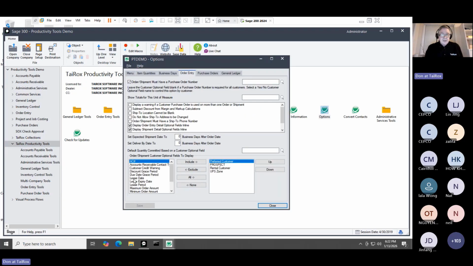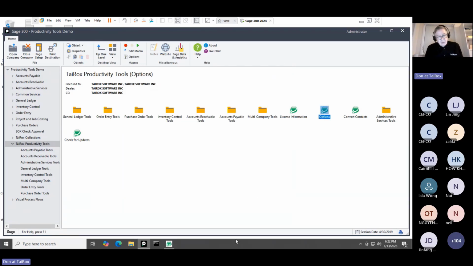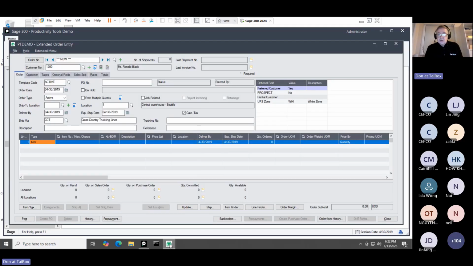You can say, these are the optional fields that I want to show on the order entry screen. And there's a whole bunch of other options you can see. They have to have a purchase order to enter an order. If this field is blank, that means it's all customers. If it's an optional field, then it's only those customers where the optional field says yes, where they're forced to add a purchase order. So you see there's a lot of different options. Again, our user guides and videos will cover more of it than I can today.